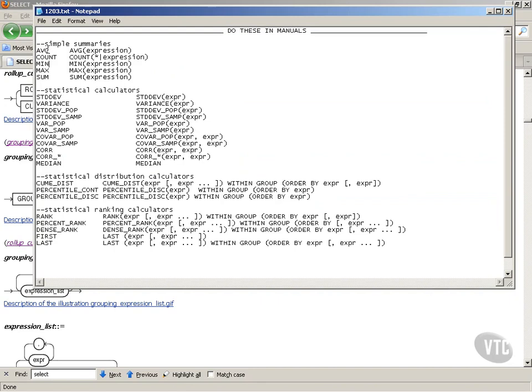Simple summaries: average, count, min, max, sum. Statistical calculators: standard deviation, variance, standard deviation for population sample, variance, covariance, correlations, medians. Statistical distributions, they measure things over distributions, and ranks that do ranking calculations.